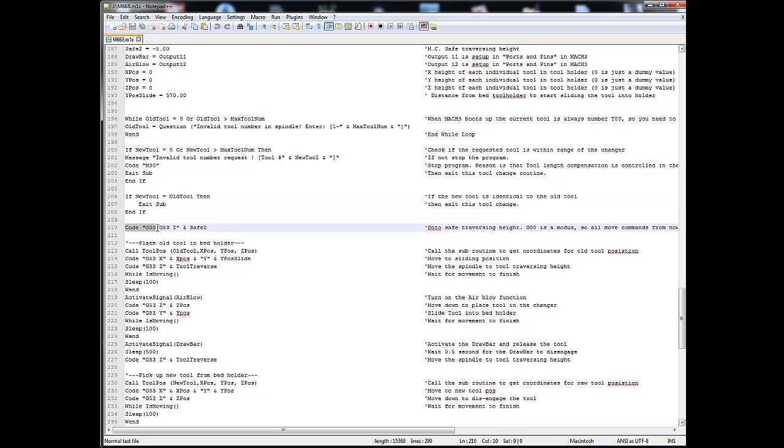So now I say code, and that means it will execute G code. So it will say code G00, so that's a rapid move. G53, that is in machine coordinates, and the C axis to the value of save C. So that is to the -5 millimeters. So that's almost to the top. So that's a safe traversing height.